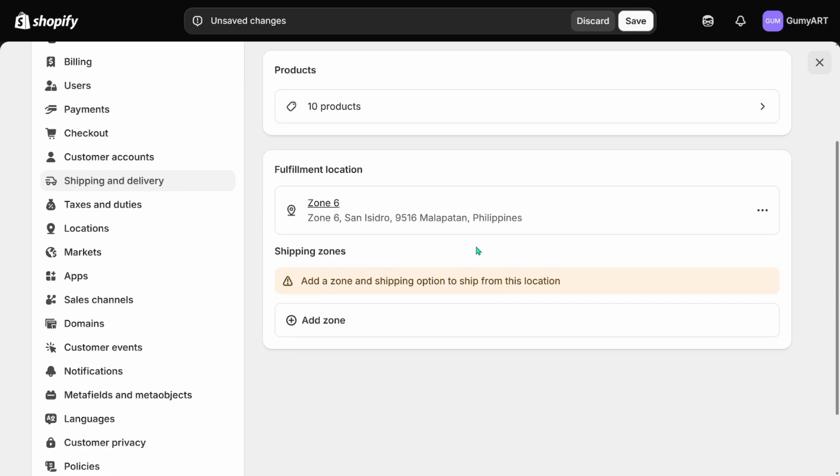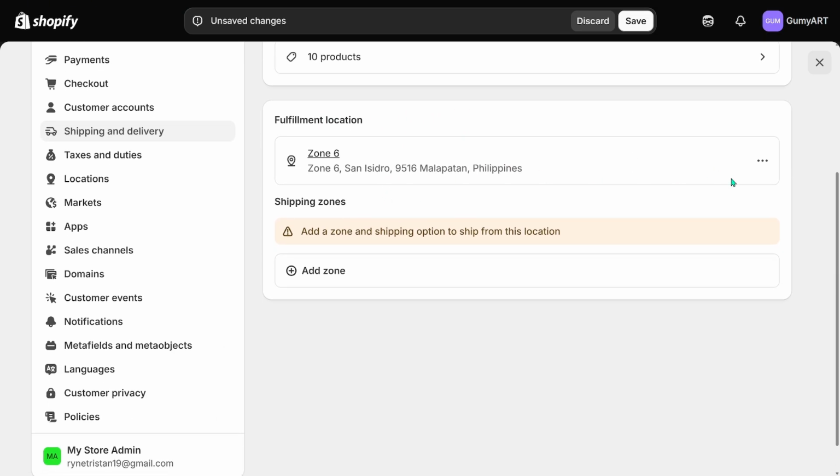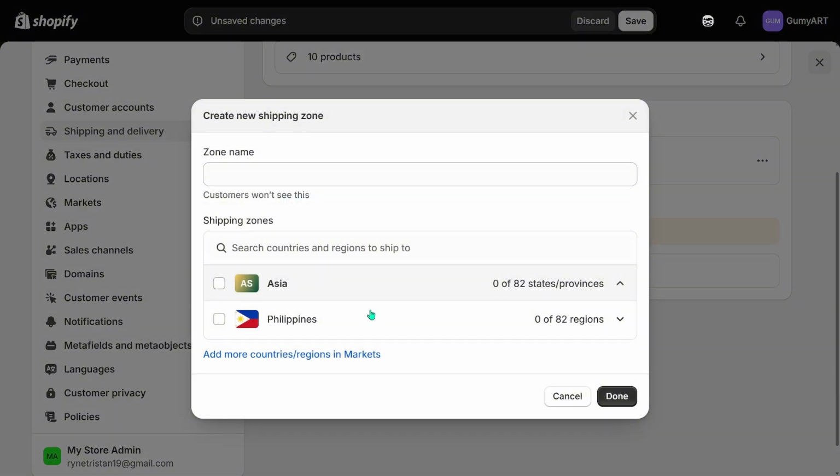Now scroll down. The fulfillment location, go ahead and set it up however you want. And then the shipping zones. We need to create shipping zones, okay? Zones group the geographic locations where you ship. So just click on the plus sign.